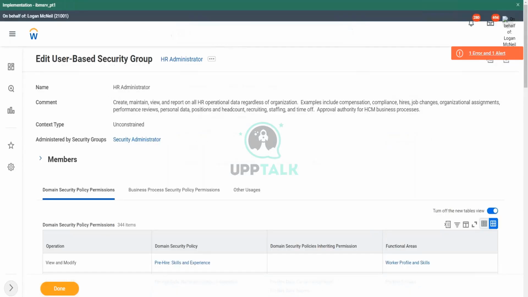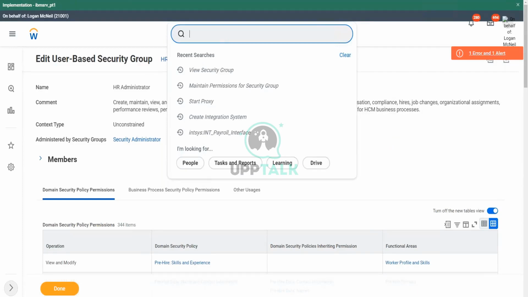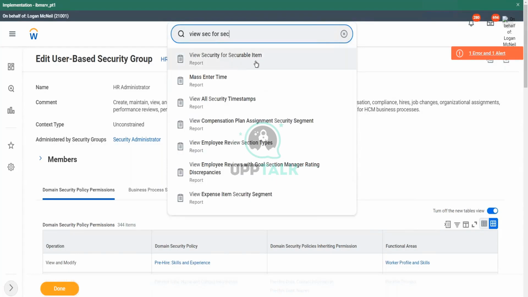Well, Workday has come up with the answer for that. The answer is View SEC for section. View security for securable item. Please make a note of this. View security for securable item. We also call it lovingly View SEC for section, because if you type this, it pulls up this particular report. View security for securable item.